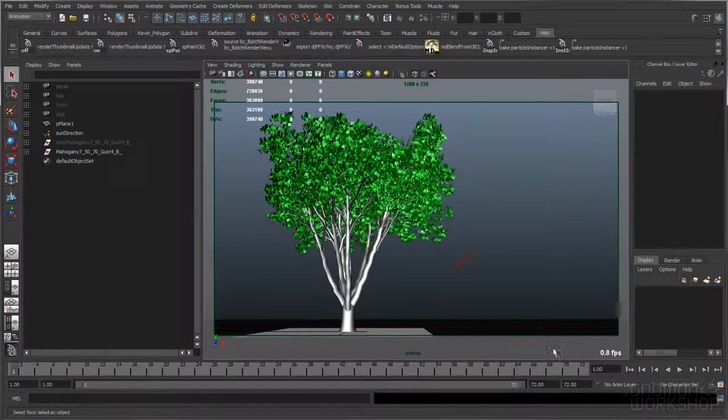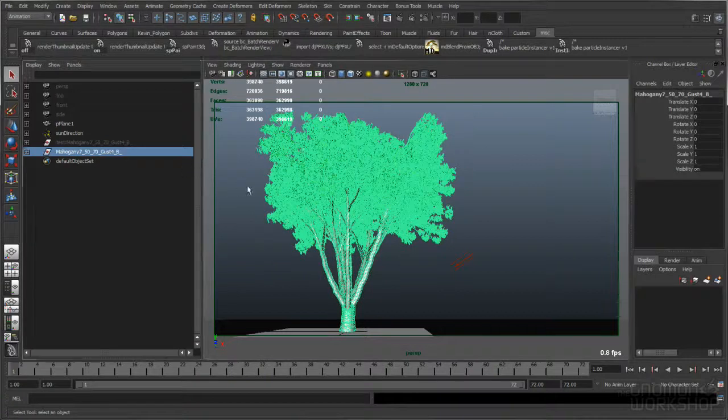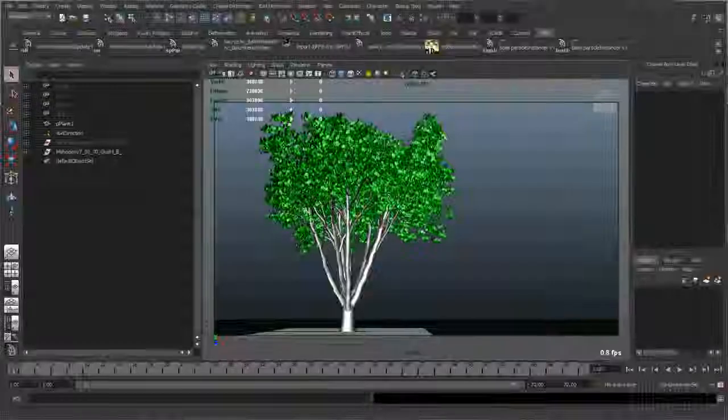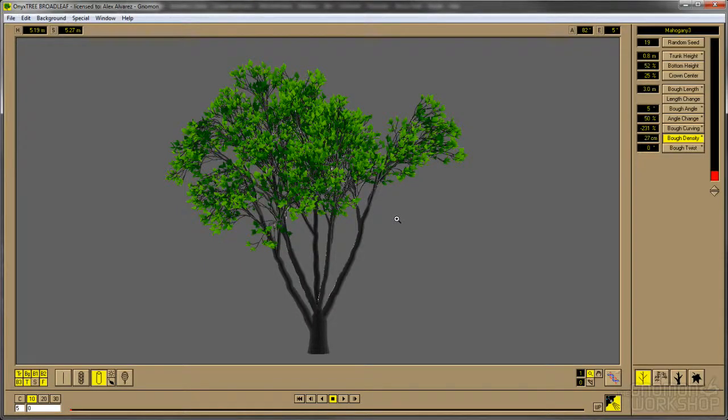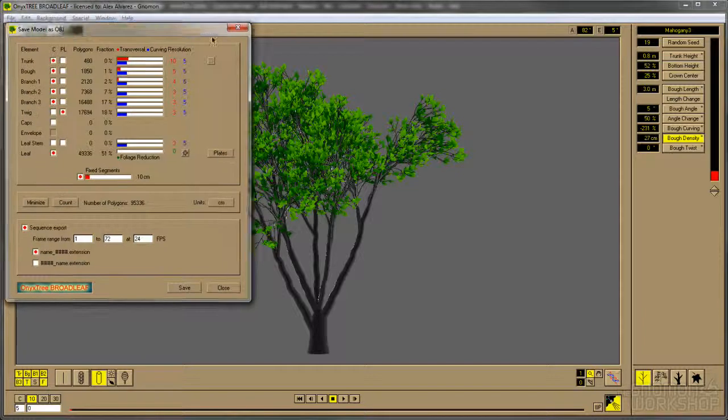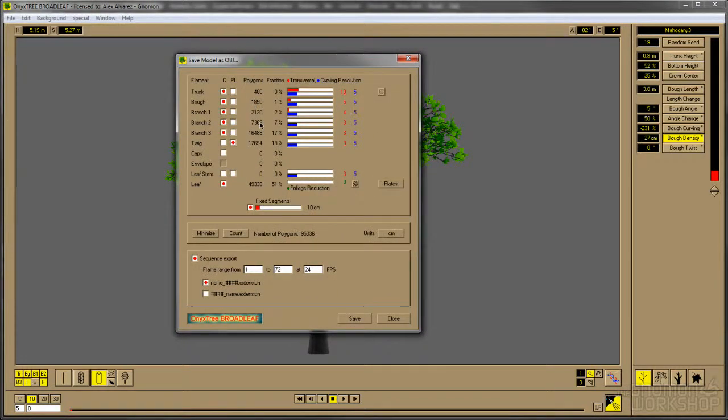What else? I think that is it. So that is how to basically export stuff out of Onyx. We've looked at how to do a single model, how to make decisions on all the settings we have inside here for resolution. Sometimes you want things to be polyline, making sure you specify your plates for your leaves, and that's it.